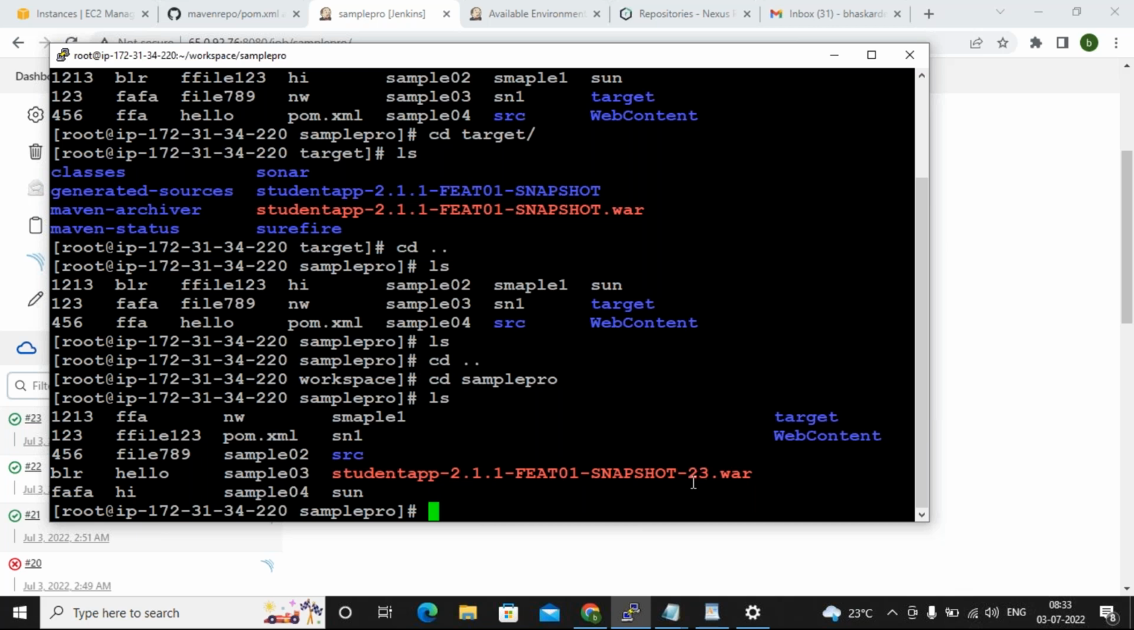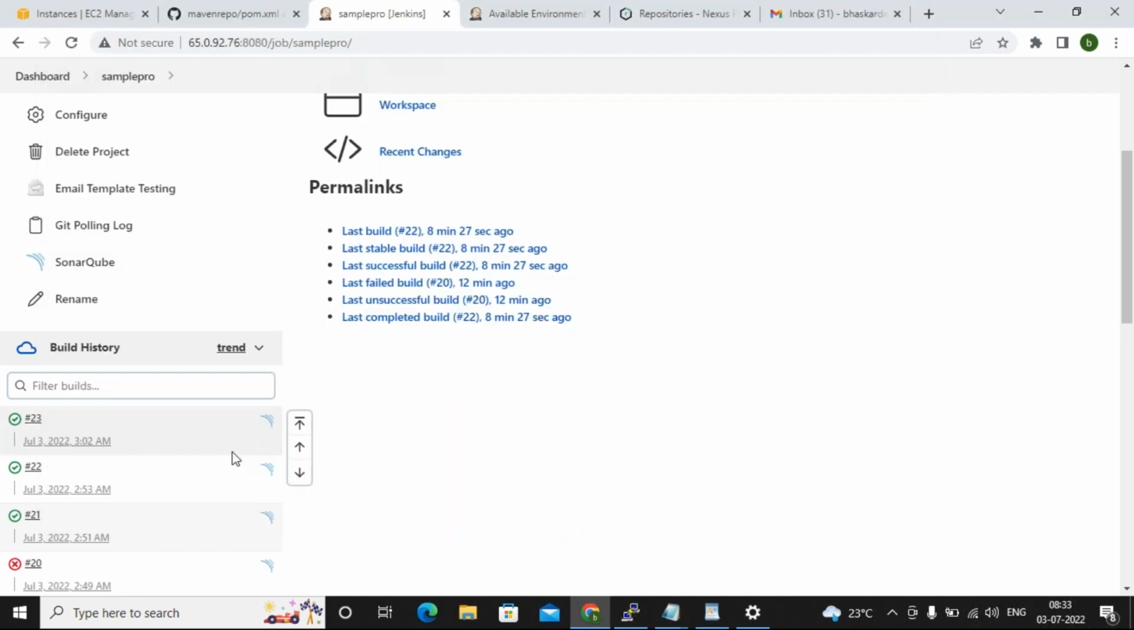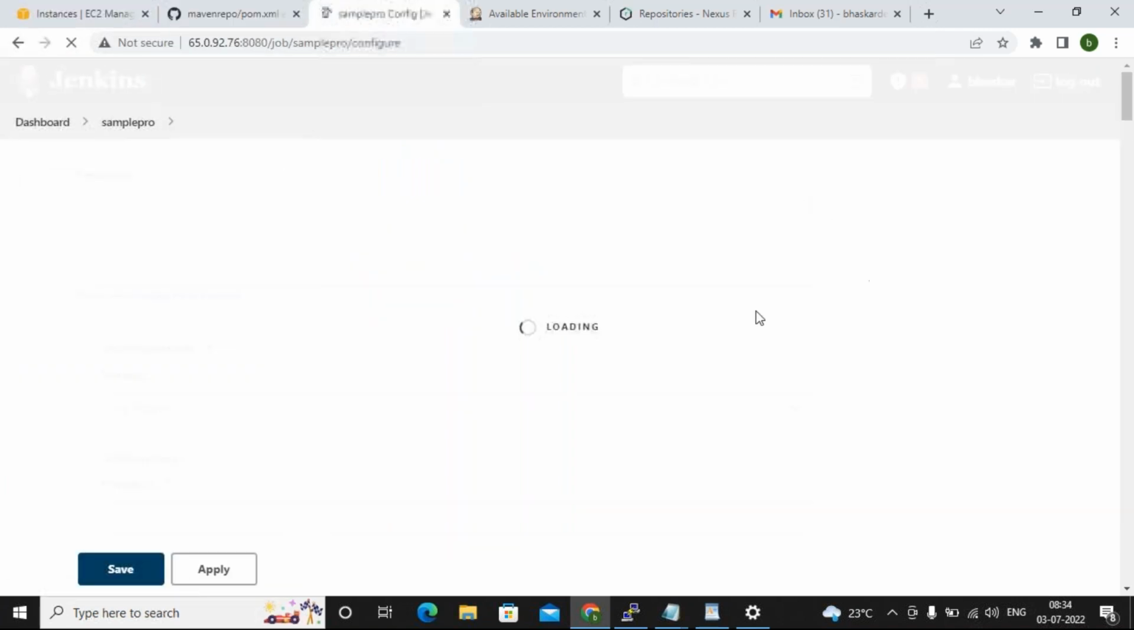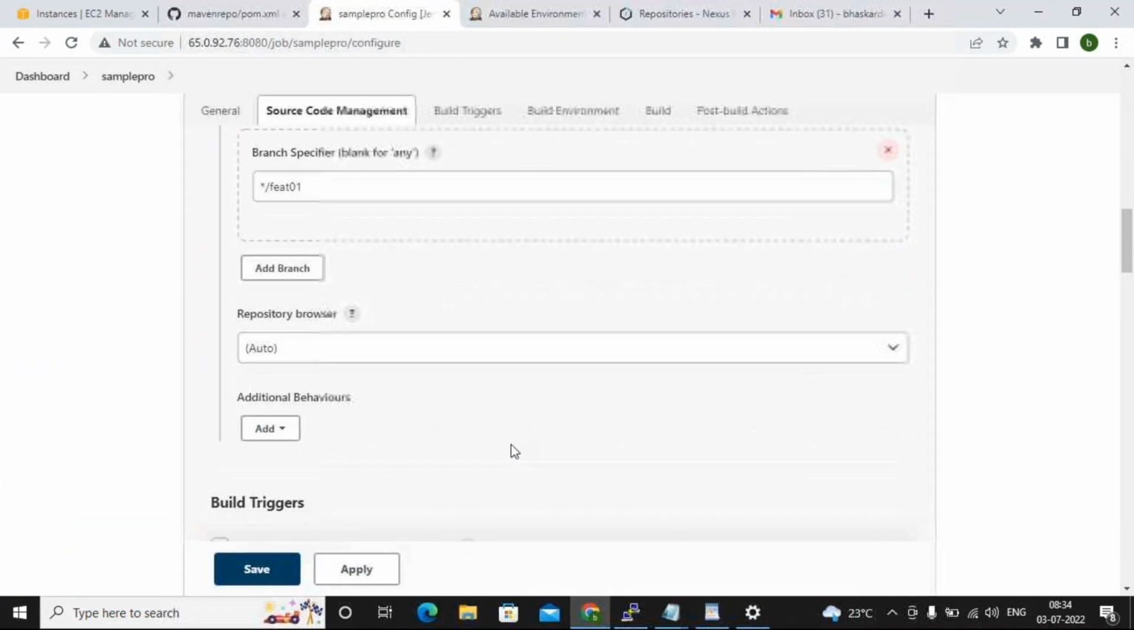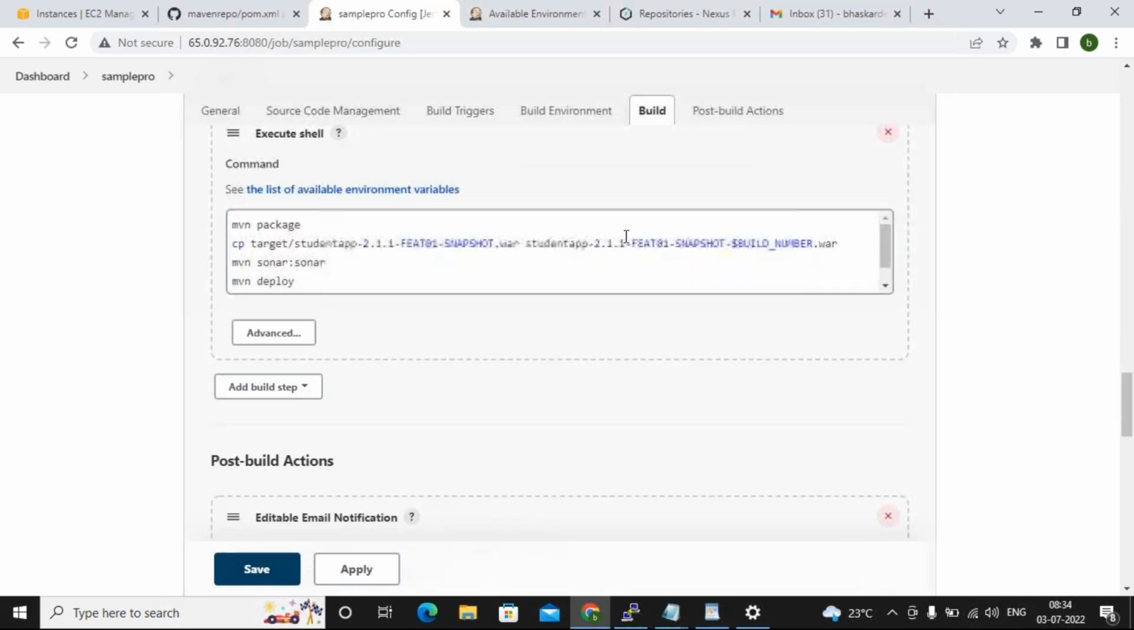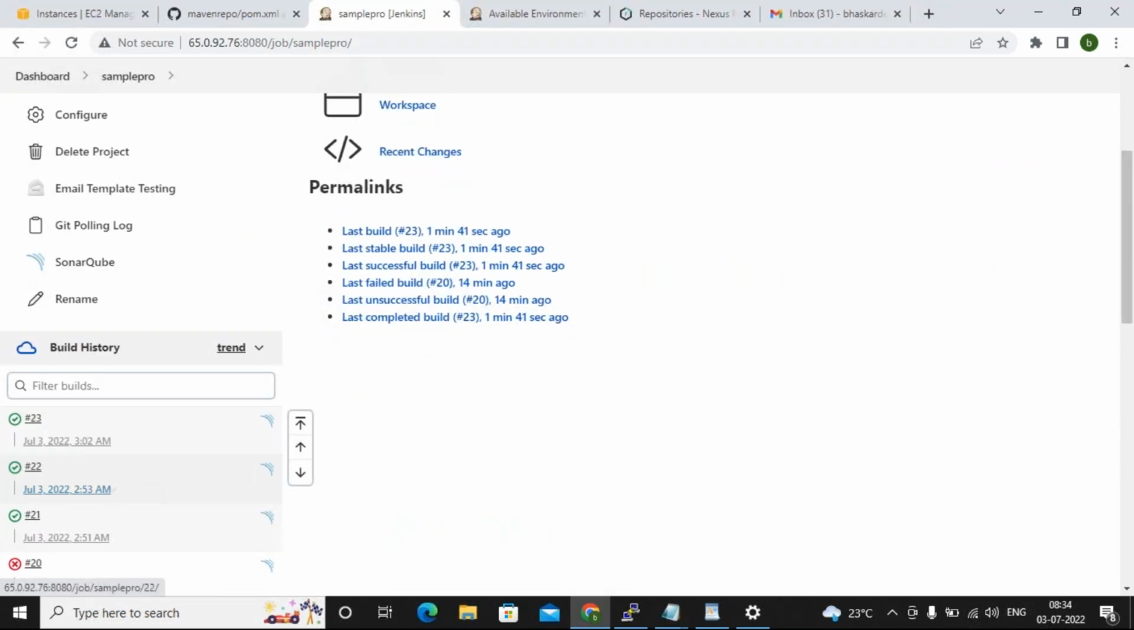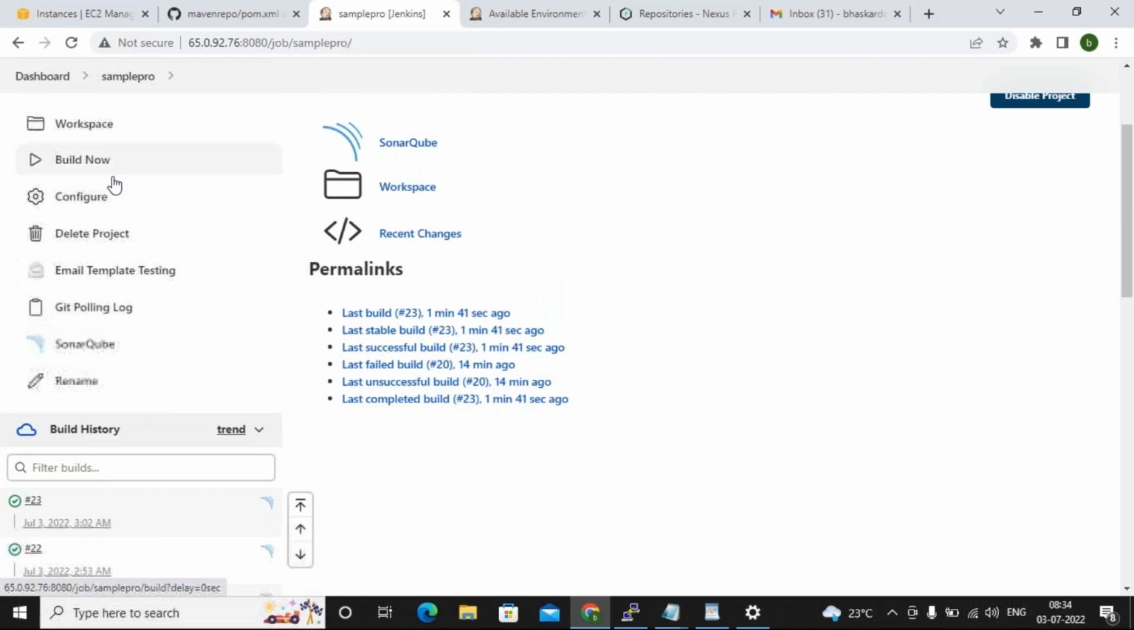See, guys, from the target folder, I copied a file with this name. Did I write 23 anywhere in my job? Did I write any number like 23? How can I know that it's build 23? See, build 23. Let's run one more time. Now you will get one more file with 24.